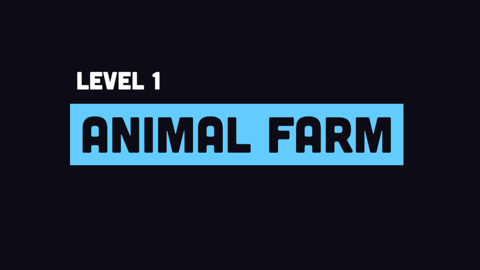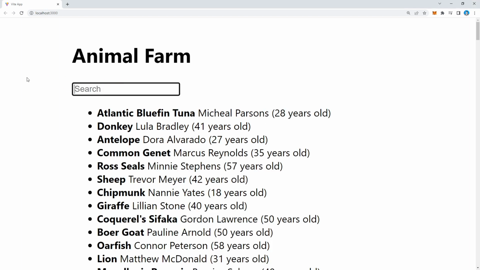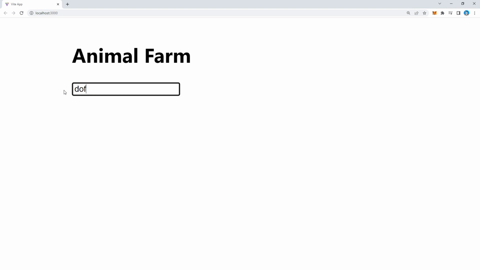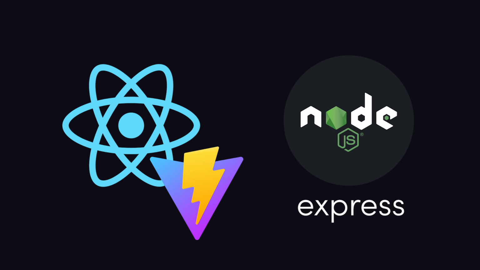The first full stack application that we'll build in this course is called Animal Farm. It contains a search input, and when you type into it, it will automatically update results that are fetched from a backend server. We'll build a front end with React using Reactjs, and we'll build a backend with Node.js and Express. The goal is to teach you a little bit about client-server interaction because that's a huge part of web development and will come up on every app that we build in this course.